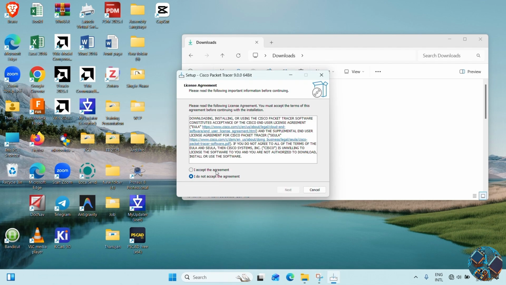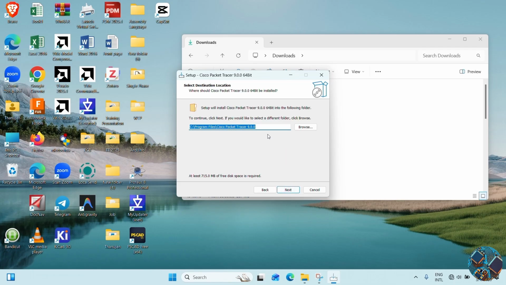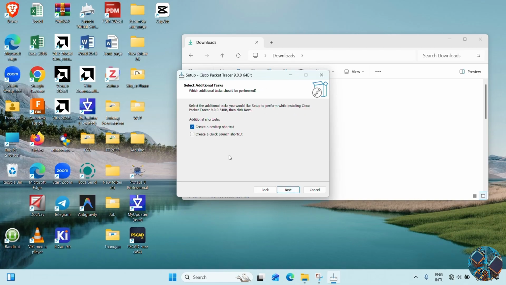So you have to accept the agreement. For that, you have to change this to agree. Next, then you can change the location of the Cisco Packet Tracer. Next, then next. If you want a shortcut icon on the desktop, just click this, then next. After that, you have to install the Cisco Packet Tracer using this.